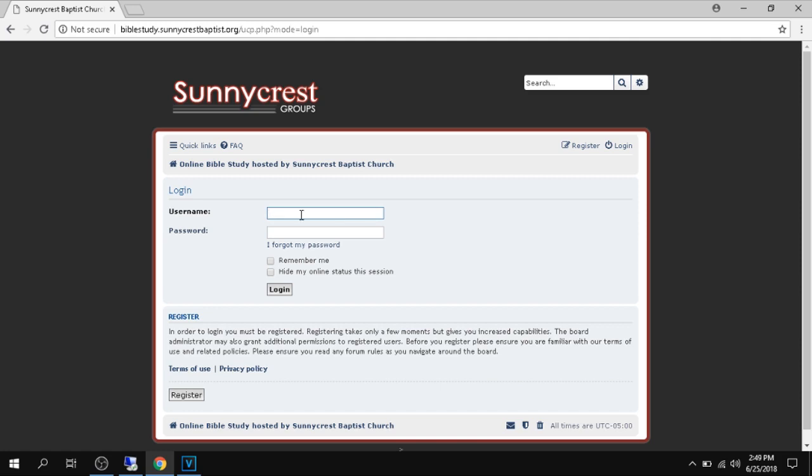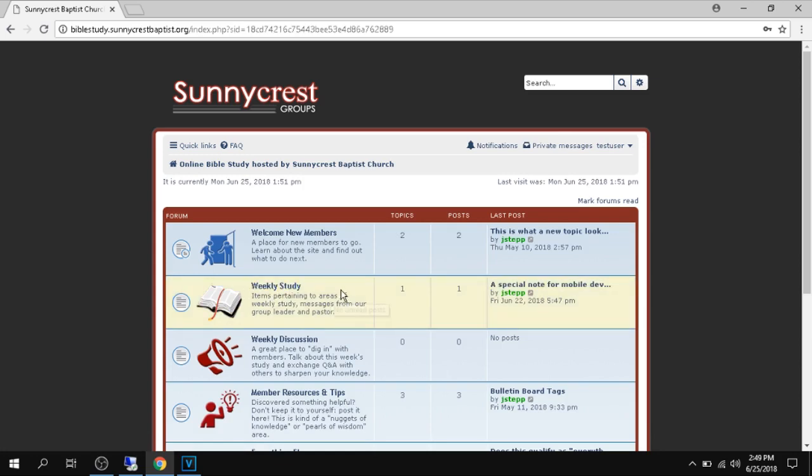You'll just type in the username and the password that you provided. And you have the option, if you want to check, you can say remember me. That way you don't have to enter that information every time, or not. It's up to you. And then just click the login button. And you are logged in at this point. You are actually on the board.